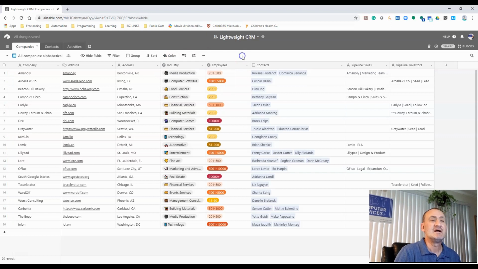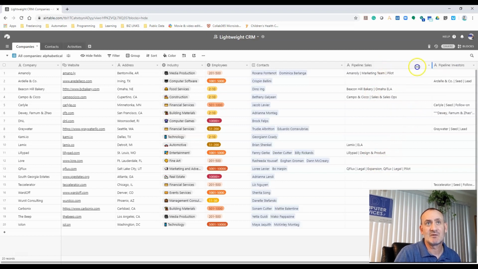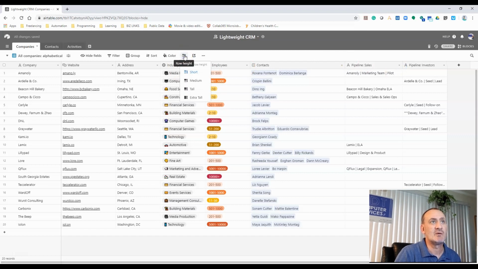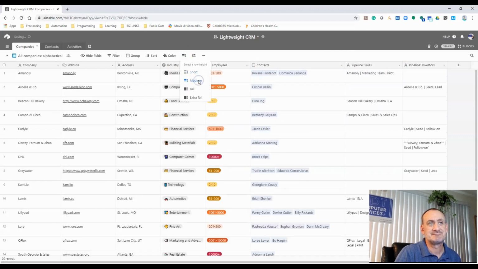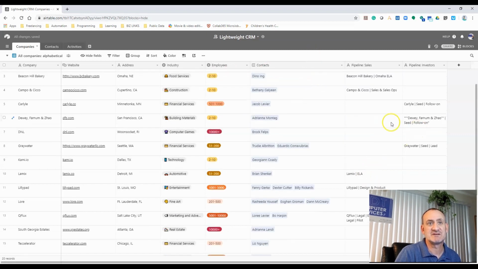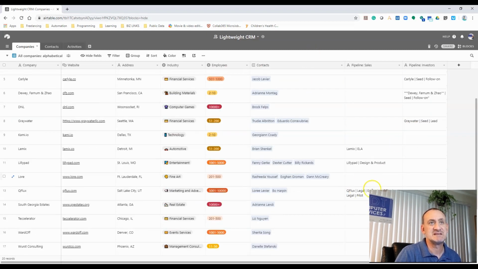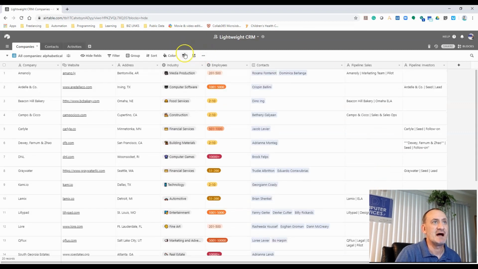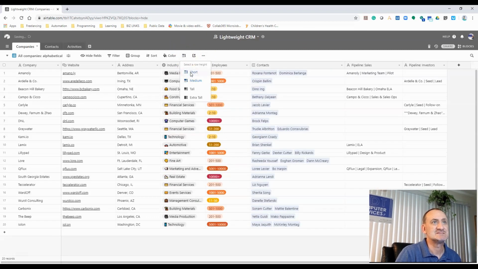There we go. If we have fields that have a lot of data or a lot of text in them and we can't quite see, like over here, pipeline sales, how some of this is getting cut off, we could pull this out to see it. Or if we want to keep this all within one screen, we can also increase our row height. Okay, we're now at a medium row height, so these values should wrap and we can see more. Let's put that back.